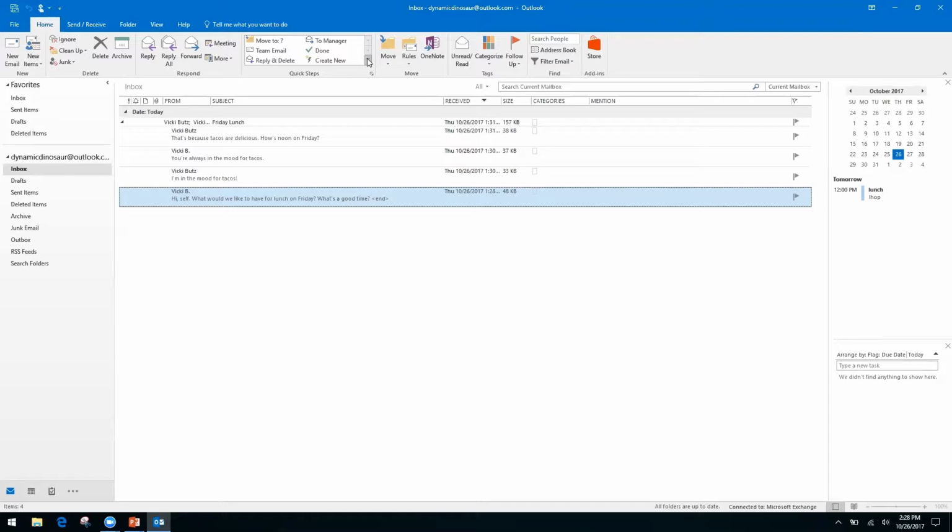Now, for quick steps, a good example is if you get certain kinds of email that you want to see first, but then you need them to move somewhere after you read them. A quick step is a great way to do that, especially if there are repeated actions that you need to take on a specific type of email.